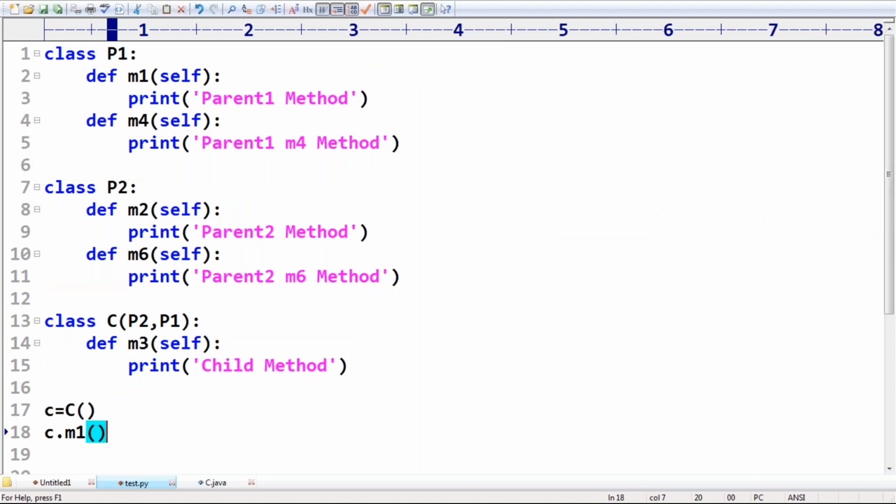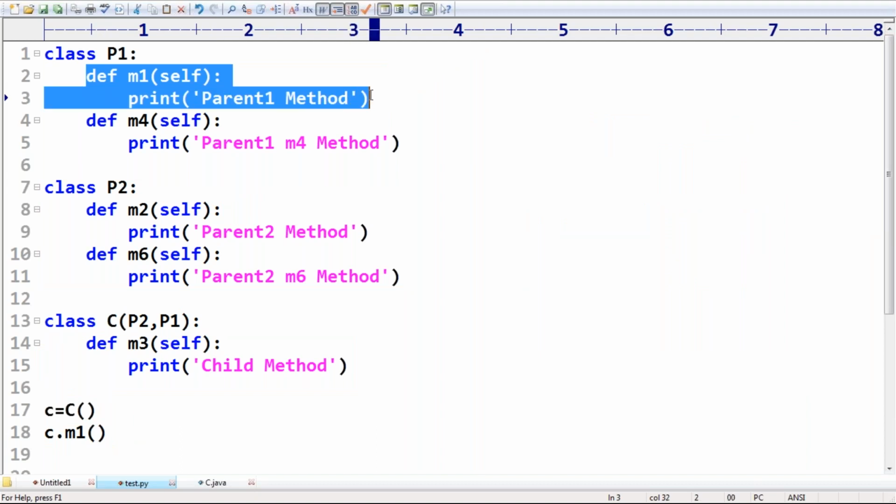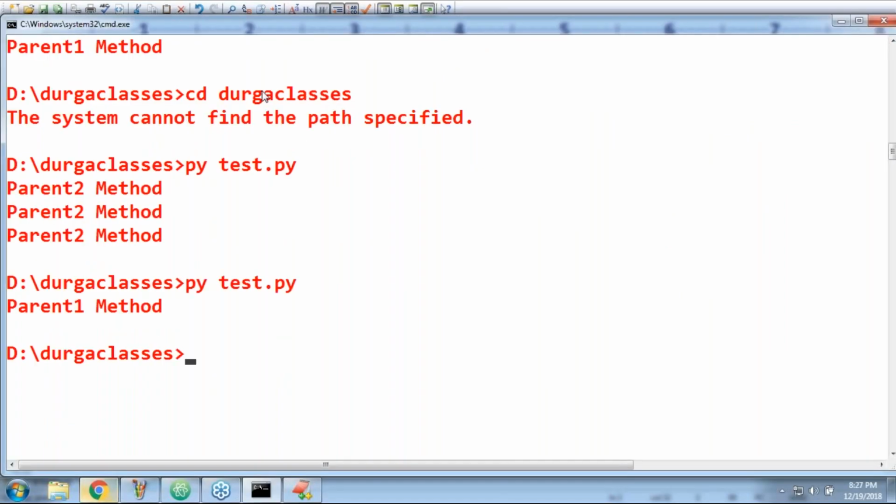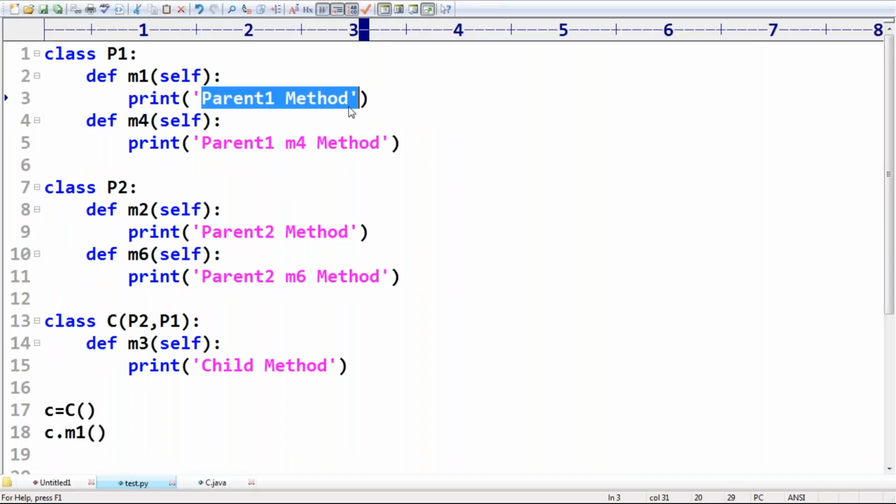Now, which M1 is coming, sir? From parent 1, the M1 method is going to come. Okay, observe carefully. Yes, friend, the parent 1 method is coming. Perfect. The parent 1 method is coming, sir.